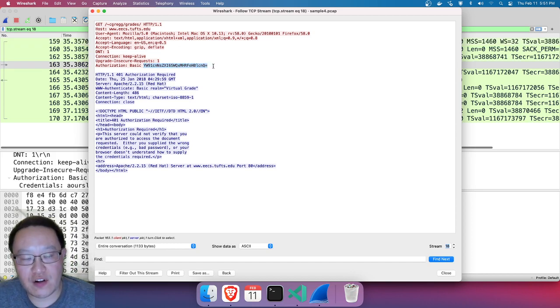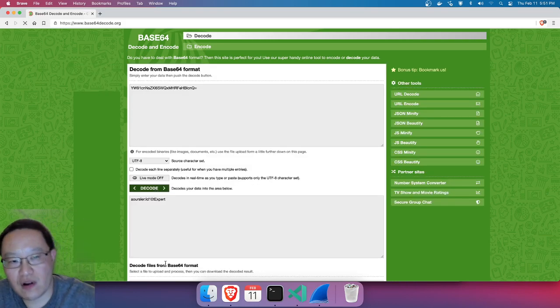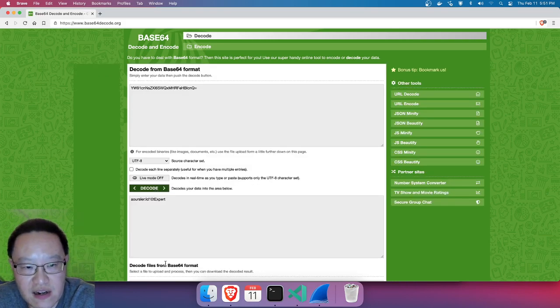Basic authorization, if it's sent over HTTP, it's just base 64 encoded. One more. This one should be the Ann Ausler one. The capital Y, capital W, single equal sign, decode, A. Ausler, ID10T expert. Yeah.